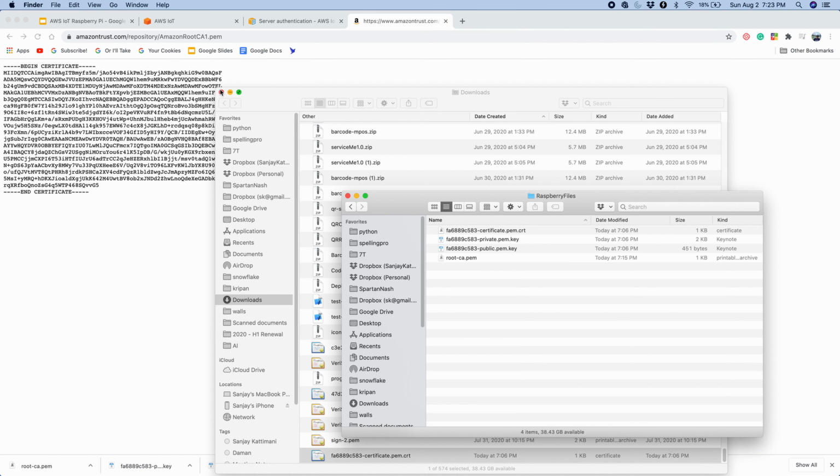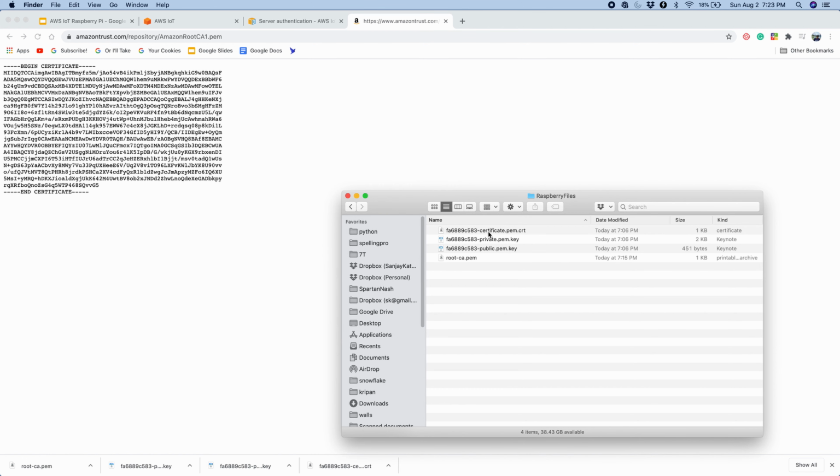Okay, so now we can rename all these files. So I'll just take out the device ID of these so that it looks a bit nicer. Here we'll just take that out and it'll just be public and private.pem.key. Okay. And this is optional, I'm just taking it out so that it's easier for us later on.